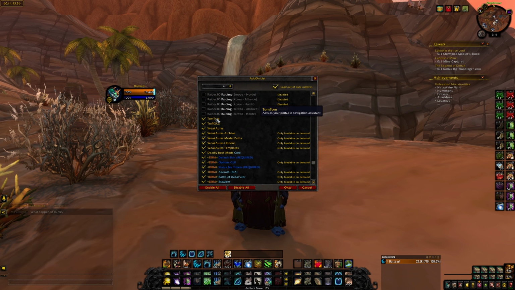The next add-on that I have, another new one, is TomTom. Now, TomTom is a navigational add-on. It basically is like a GPS add-on. What you can do is, let's say you want to farm a certain mob or get a certain mob, right? And it's got the coordinates.